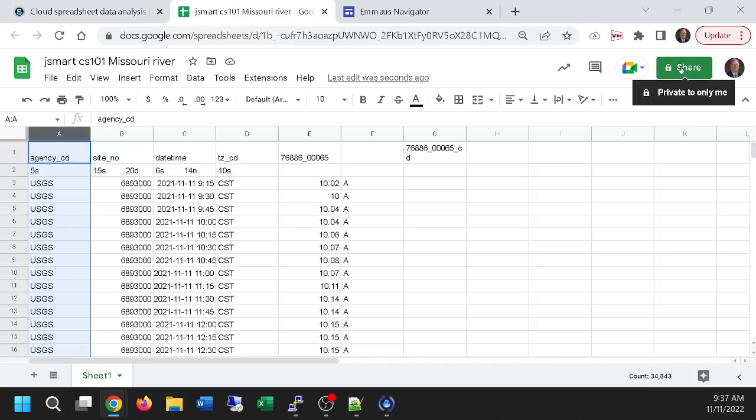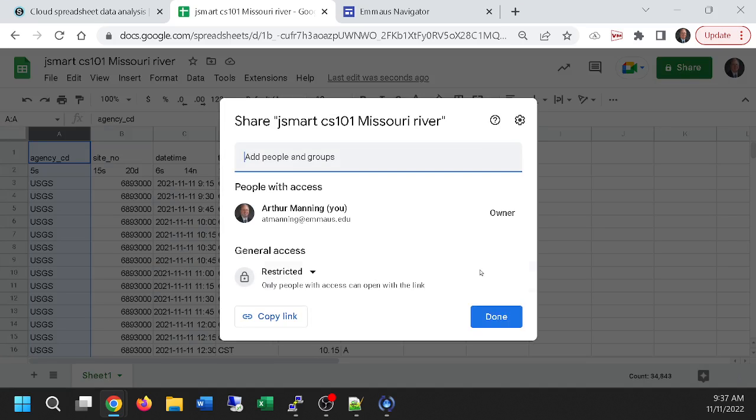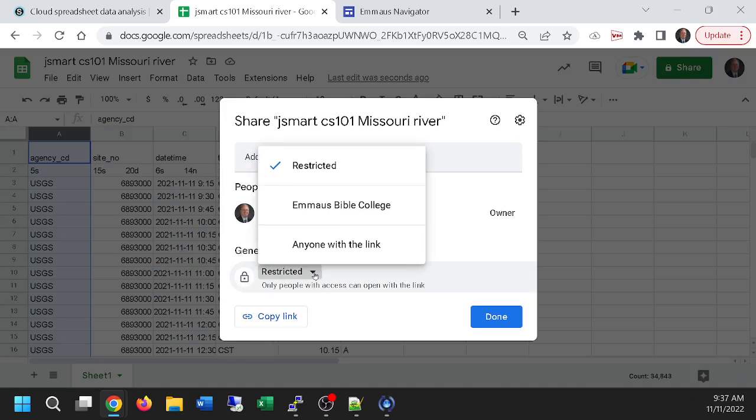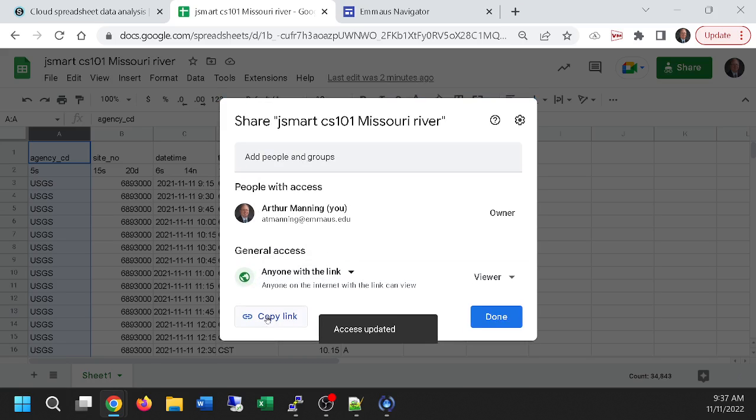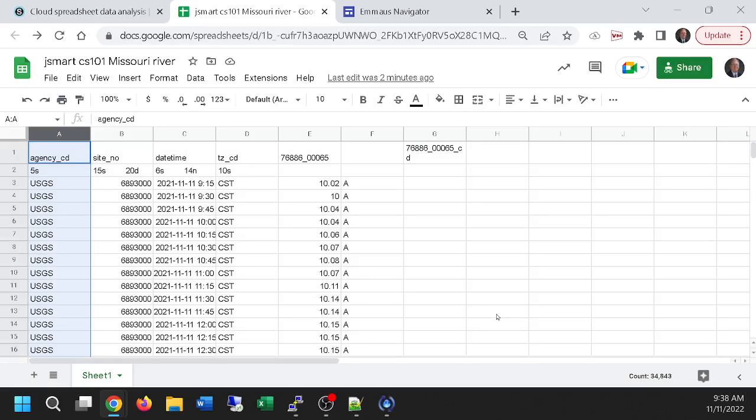I can come over here to share, and instead of restricted, I can click anyone with their link and then copy the link, and that link is what I'm going to submit to Schoology. So copy that link, and that's the only thing you need to send to me in Schoology. And let's do some work here. Well, let's do some work, and then we'll put that link in Schoology.